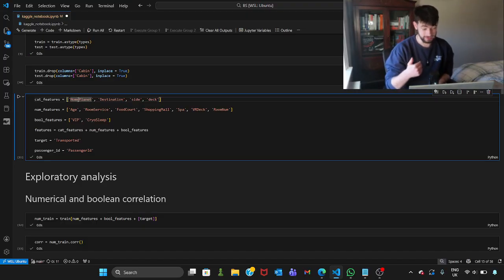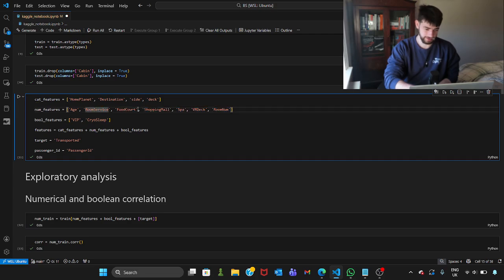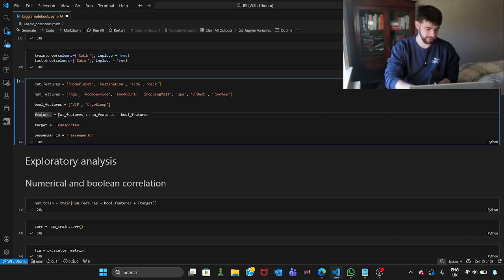Then our numerical features, these are ones that can be represented basically as numbers. So your age obviously is a number. Room service, how much you spent on room service, spa, all these are pretty clearly numerical information. And then the Boolean features are the ones where it's kind of like a yes or no. Whether you went into cryo sleep, that's just like a true or false. There's no real third option. And then whether you're a VIP. We add all these lists together to get our entire feature list. We define our target here as the transported column, and then we define our passenger ID here.